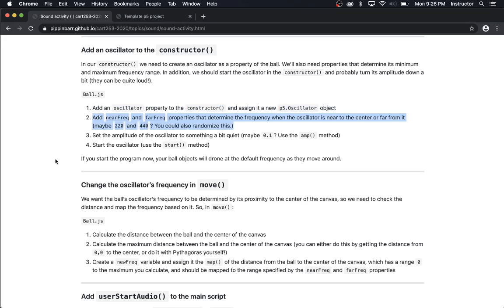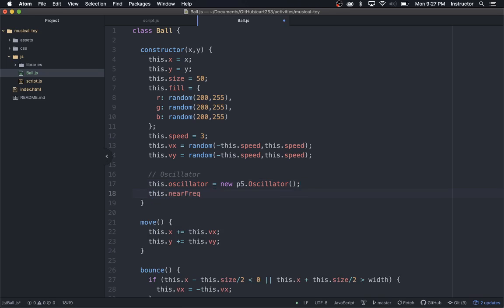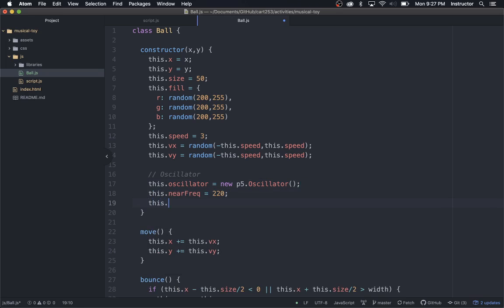Add near frequency and far frequency, or FREQ, properties that will determine the frequency when the oscillator is near to the center of the canvas or far from it, maybe 220 and 440? You could also randomize this. There's a lot that we could do. I'm just going to keep it vanilla. So two more properties. This dot near frequency, when it's close to the center of the canvas, I'm going to make that the 220. And far frequency, when it's far from the center of the canvas, 440. Again, there's many possibilities there. This is just some almost placeholder numbers.